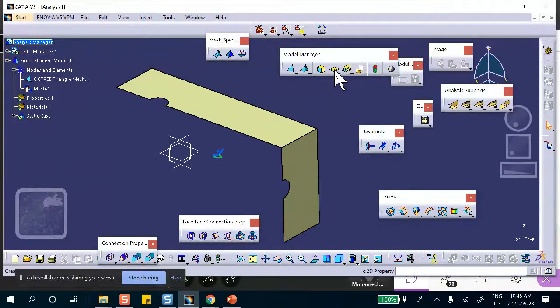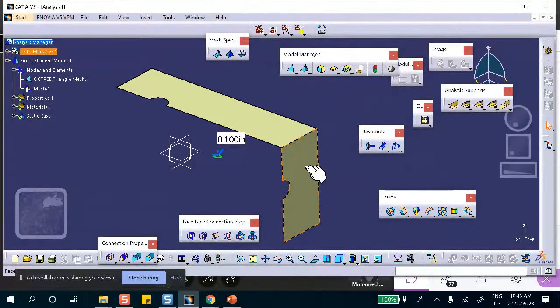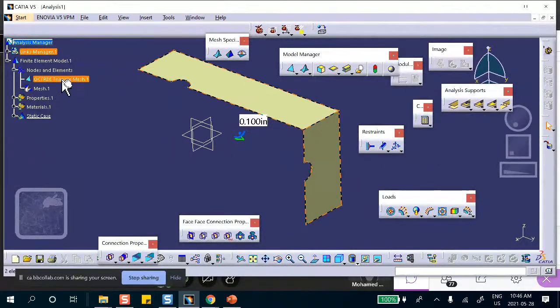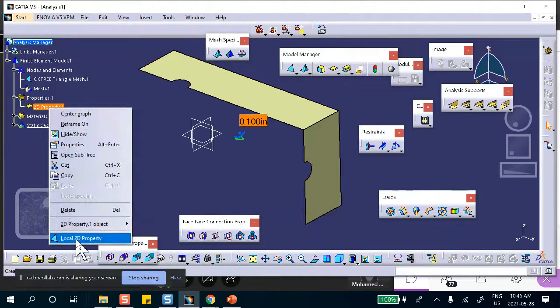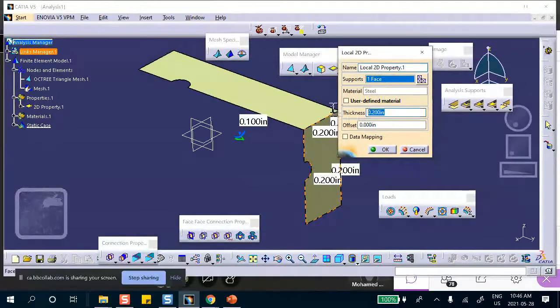So here is the 2D property. On that, which is going to take the whole thing, let's put a 0.1 on it. That's the top, everything. And then I'm going to make this thing 0.05, only this. So you put the cursor on the property, and this is exactly what you did for beams. You went to properties, you put the cursor there, right click, and in the beam case it says local 1D property. Here it is local 2D property. You click on it, and then you select the one that you want to change its thickness. This one, right there. And you make that 0.05 instead.